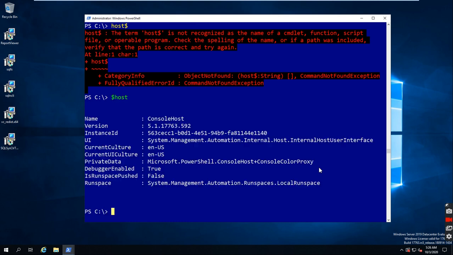$Host will show you the PowerShell version. Right now I have version 5.1 on a Windows operating system. All the information is showing here. So this is the PowerShell version, and let's go into the other commands.